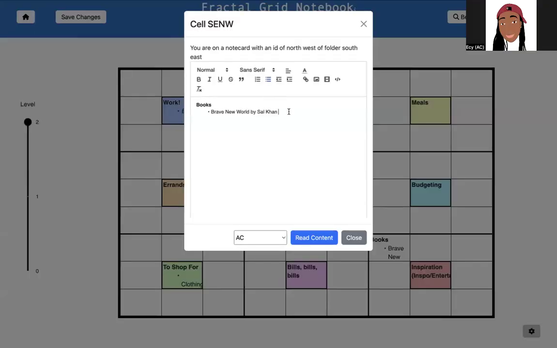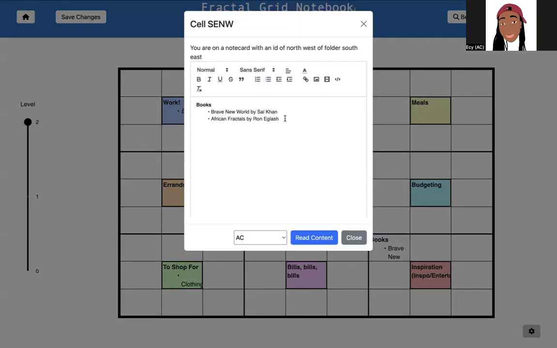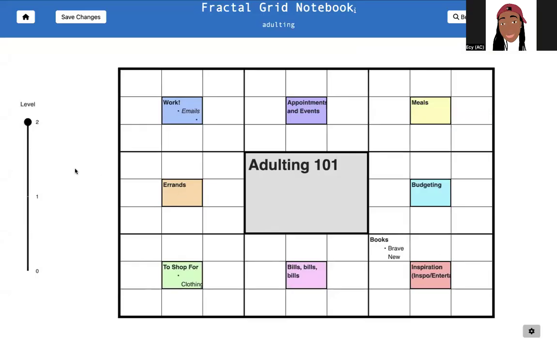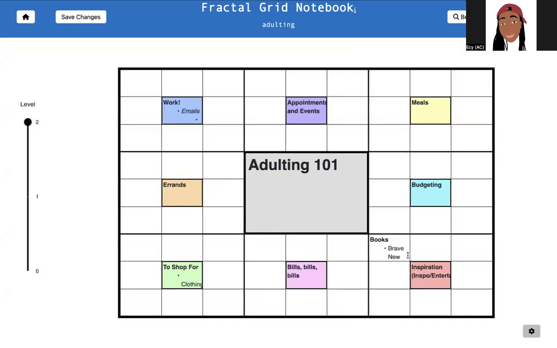There's also another book called African Fractality or African Fractals by Ron Eglash, who's this researcher which I've been wanting to read, and I can save it and it's here and I can kind of view it. Now, let's say I had a link maybe to Amazon or something like that. One could imagine how I could input the link, right? And then I could click on stuff within this view. Note that it's not viewable here, but if I go to level 2, what I've put here is viewable.